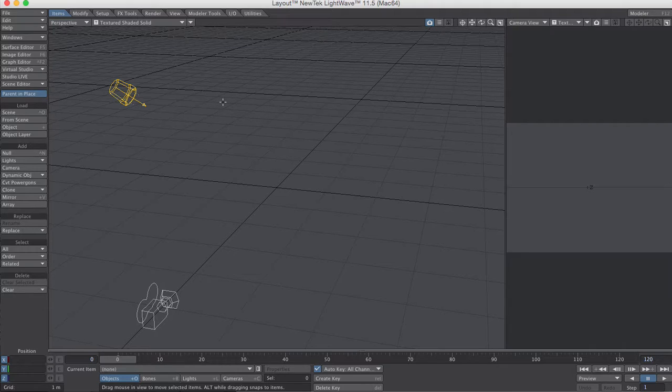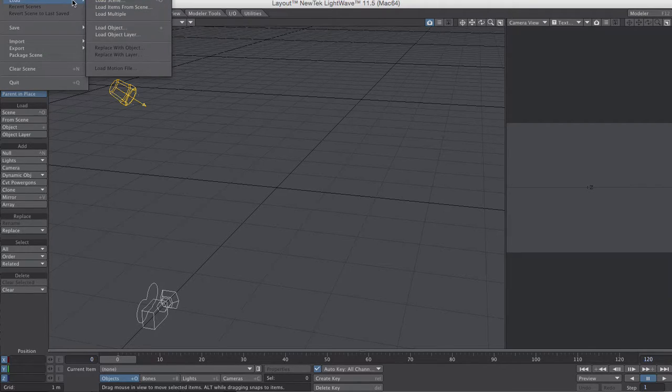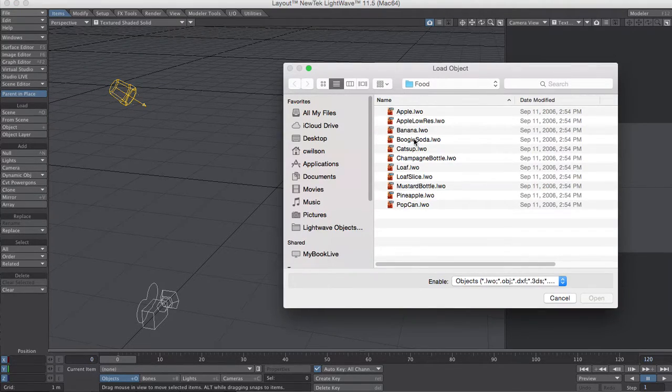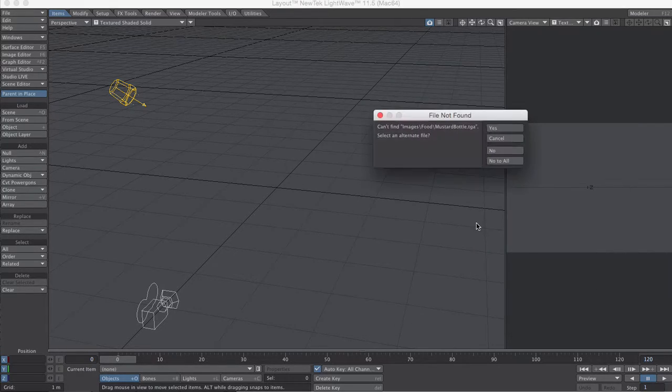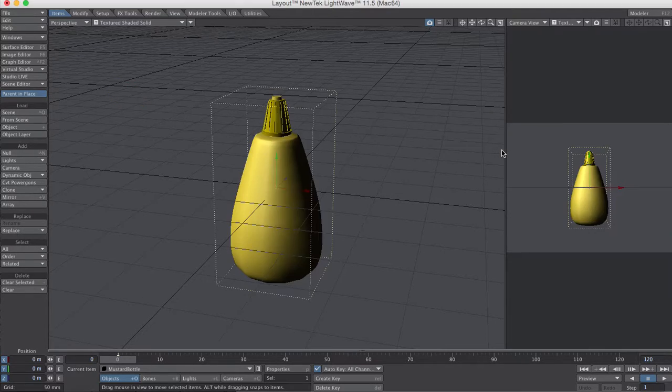So to understand what I'm talking about, it helps to have an actor or something to look at. So let's load something up. I'm going to go to my load, under file, and say load object, not load scene, but load object, and I'm just going to choose something simple. Let's go with just something basic. Let's go with the mustard bottle. And we don't need the label, so that's fine. We'll just say no to that.